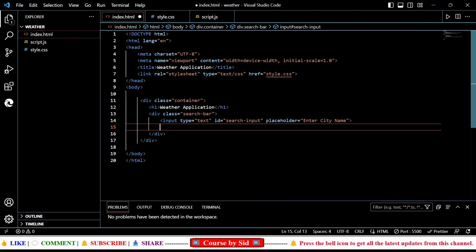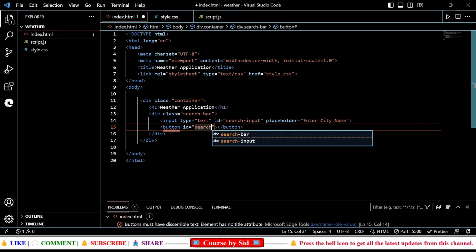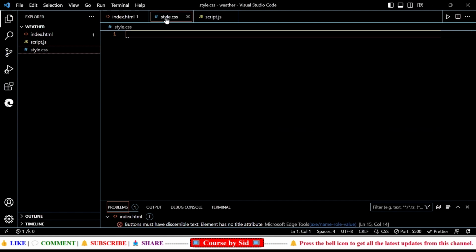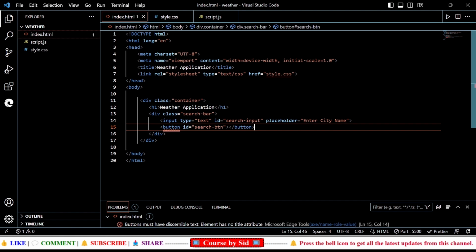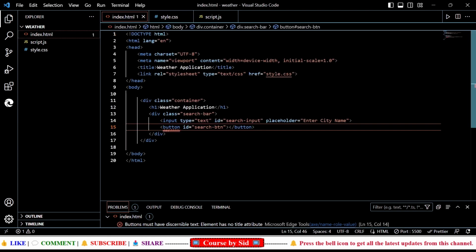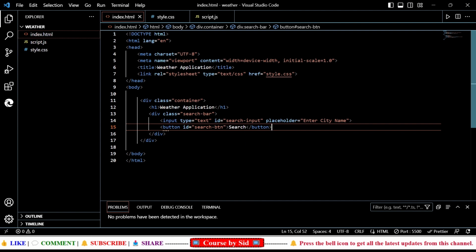And then I'd like to give one button, and to the button I'd like to give one ID. The ID I'll write is search btn. I'm giving this ID just because it will be helpful in styling the input and the button tag. I'll be using this ID in my upcoming style.css. Within this button I'll write search, and then I'm going to save this.